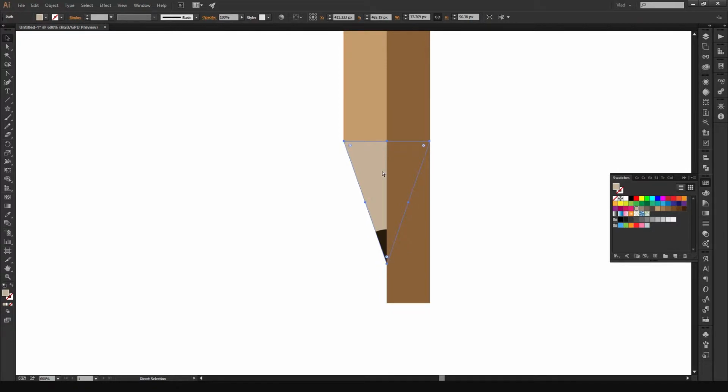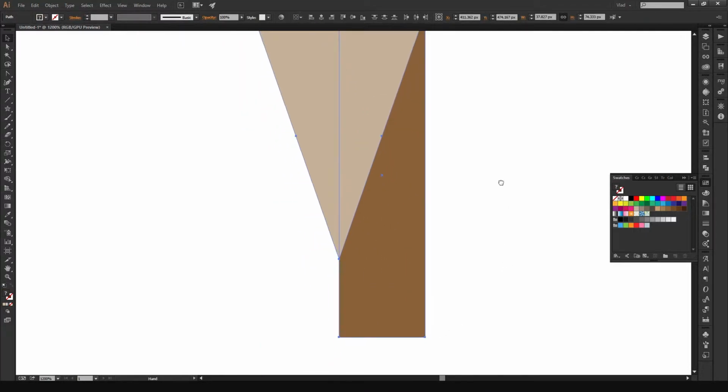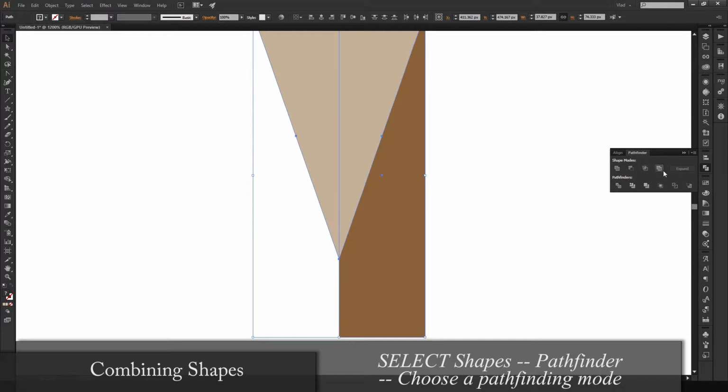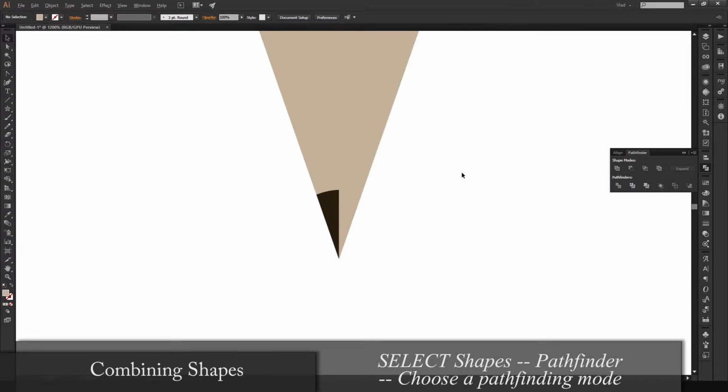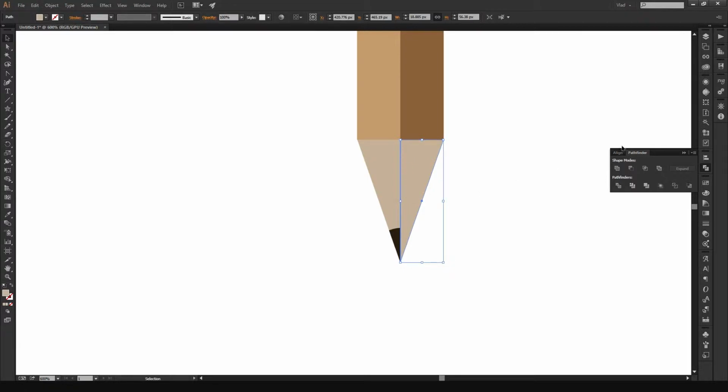Control C, Control Shift V, and now I am selecting both the newly created tip and the rectangle. With both selected, go to the Pathfinder window and choose Intersect, and you have the paths intersected. So it's a good way to cut the paths using other paths.